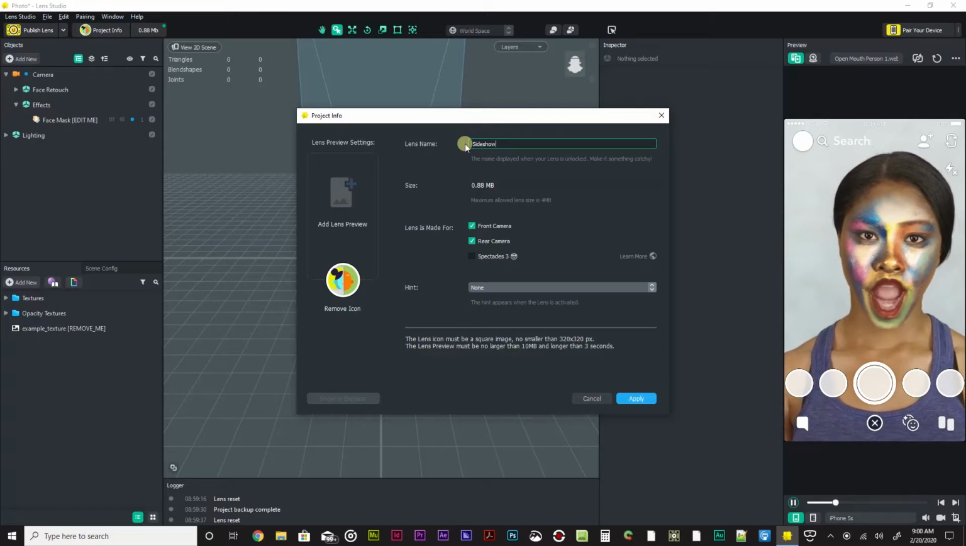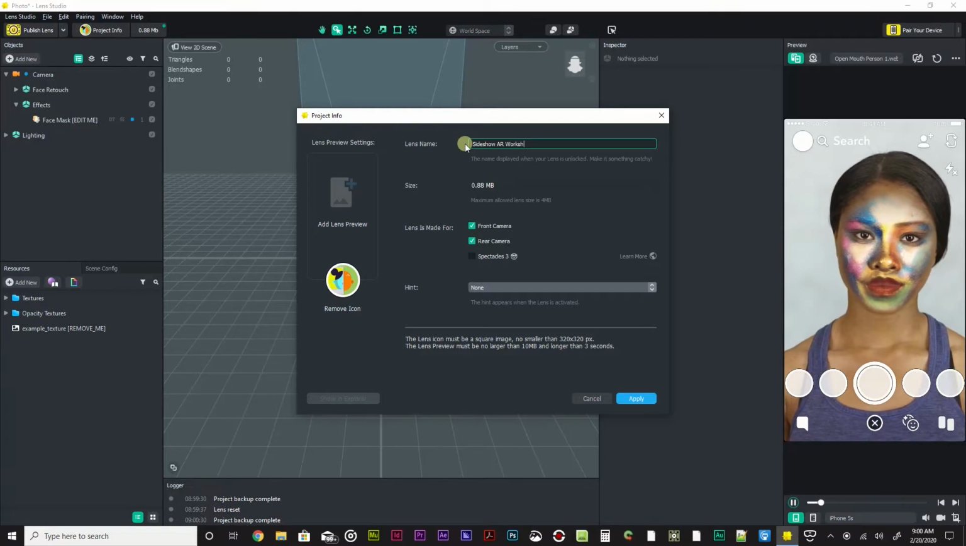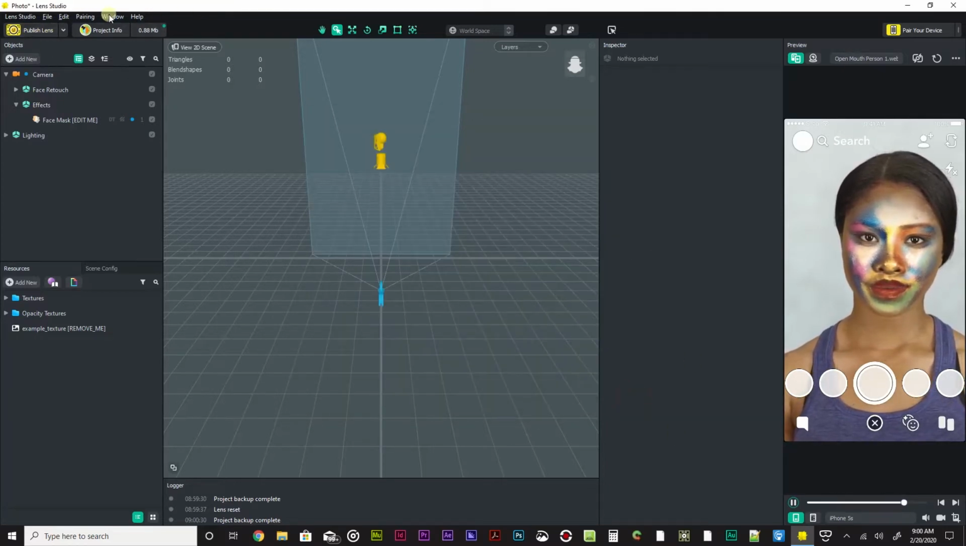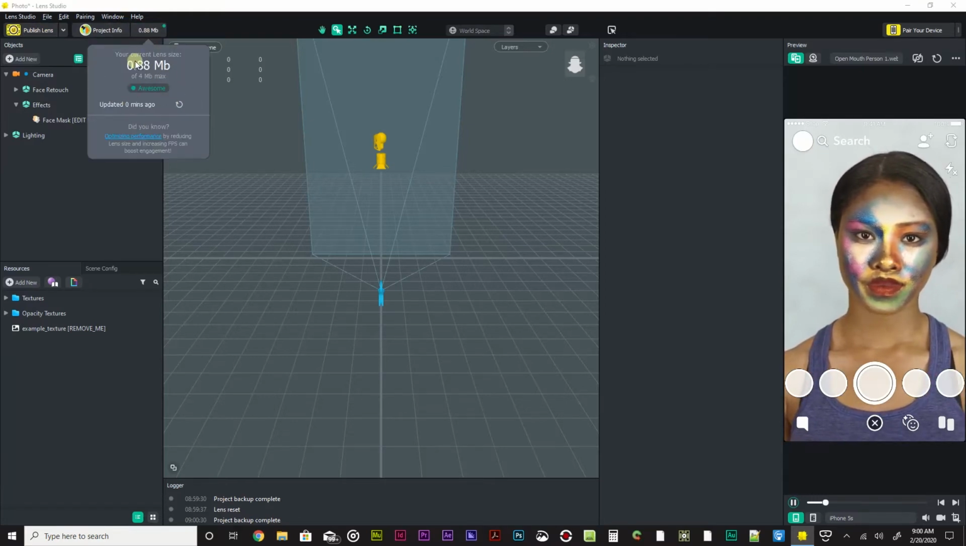Sideshow AR workshop. That's okay. Sideshow AR. That will be good. I'll hit apply. So those are those things there. This will tell you how big it is, how much stuff is in there.